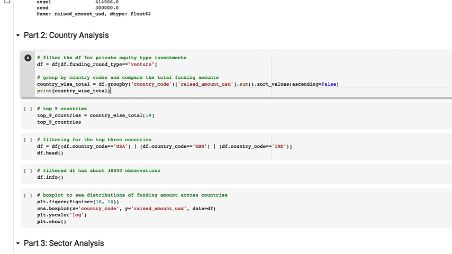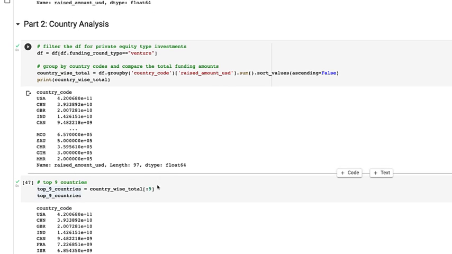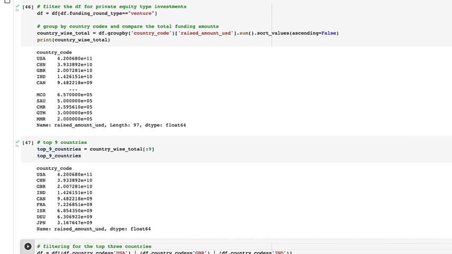So let's run this. Now you can clearly see these are the different countries, and the US has maximum funding, and then China, and then Great Britain, and then India. So let's look at the top 9 to filter down. I'll start with a colon until 9. It says start with the leftmost and then stop at 9. So these are the top 9 countries.